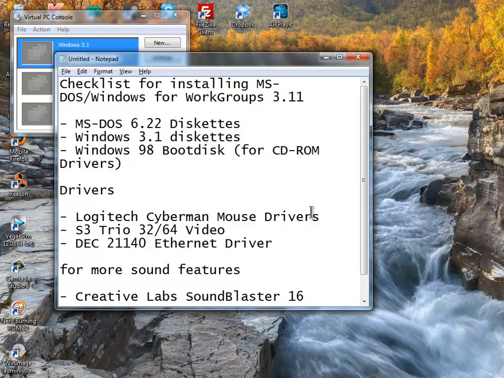So, unfortunately, I can't help you with this tutorial, because this is for an Atapi CD drive. Virtual PC emulates an Atapi CD-ROM device. Now, the drivers, again, like I said, things are going to be different. Logitech Cyberman mouse drivers, the reason I suggested these ones is because they are readily available. You can generally download them from the internet.